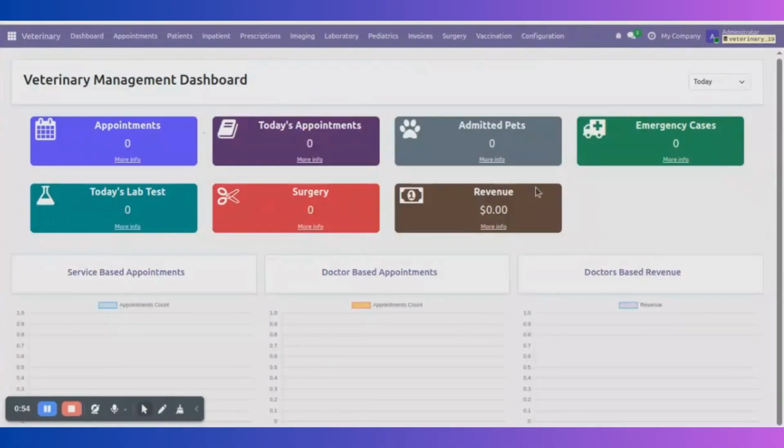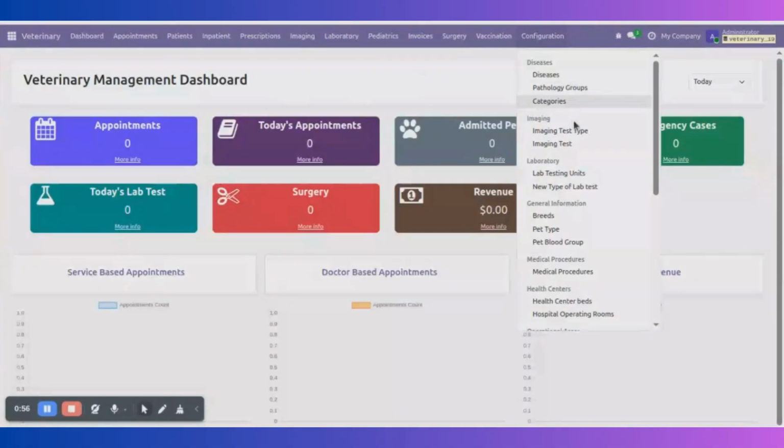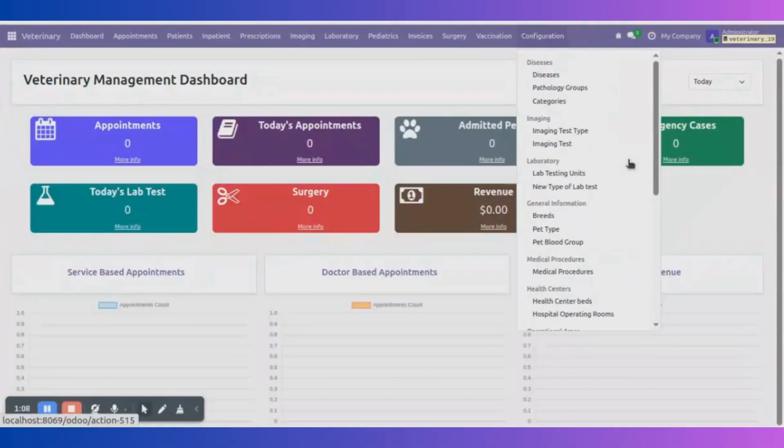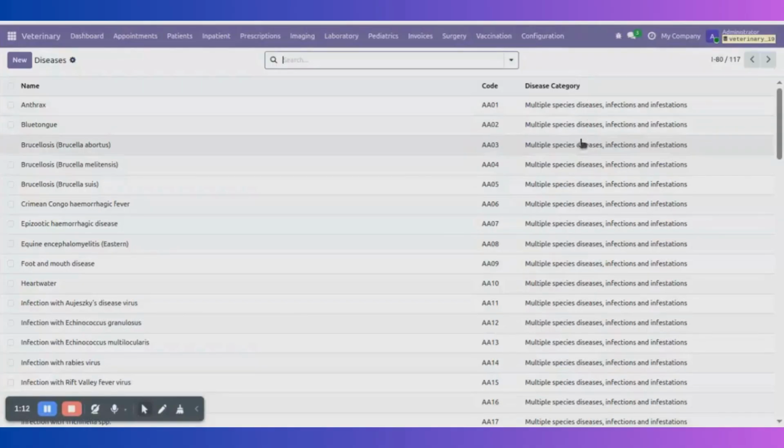First of all, I'm going to the configuration part. These are all the configurations like diseases, imaging, laboratory, and the general information like breeds, pet types, physician, medicines, and insurances. First of all, I'm going to the diseases. So these are the diseases.